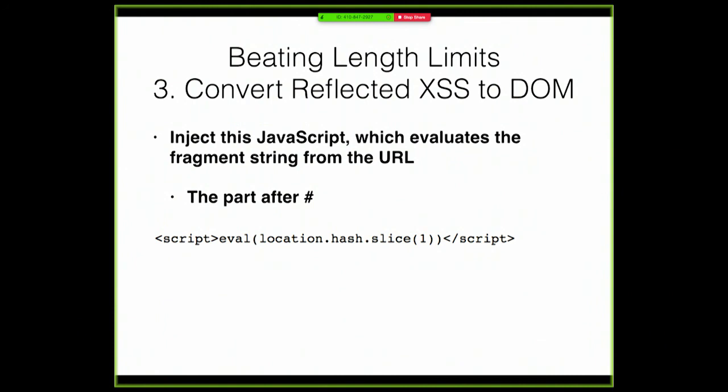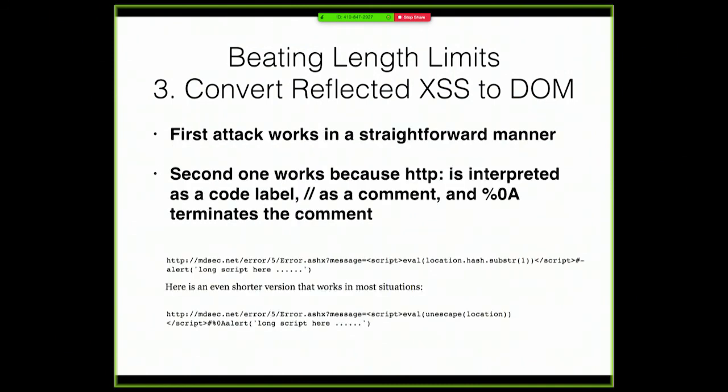This thing called #slice will create DOM-based XSS because it will insert the code that came from the URL. The slice is also called the fragment. It's the part of the URL after the pound sign. So you can inject JavaScript that creates that. This will convert reflected to DOM.